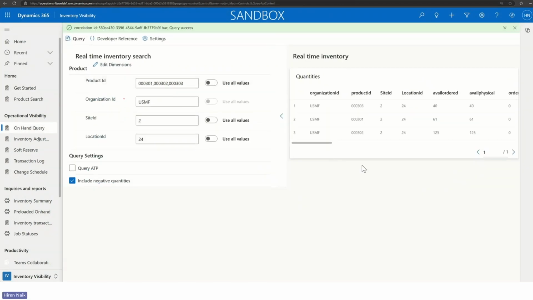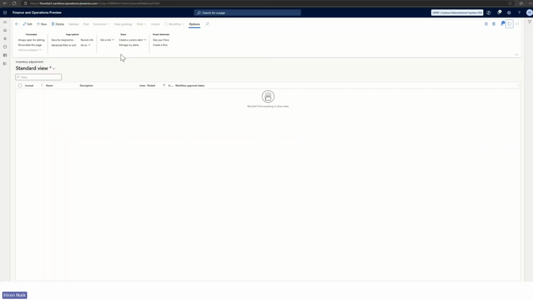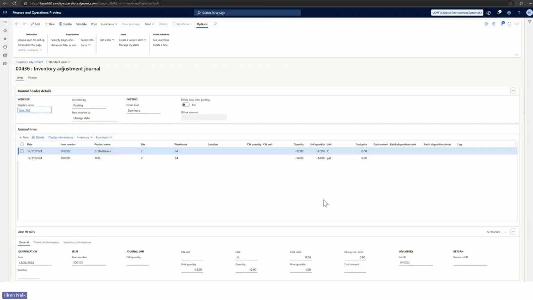Now let's look at the inventory on hand because we have done some inventory adjustments. Now you should see the adjust measure has been updated. So 14 gallons of milk have been consumed, and 12 pounds of coffee beans have been consumed. So you can see the net available. Any external system can always query the inventory visibility service and get the latest accurate view of inventory. And as you can see, it has created the inventory adjustment journal in FNO, and both the items, coffee beans and milk, have been created here with the summed up quantity against this site and store.